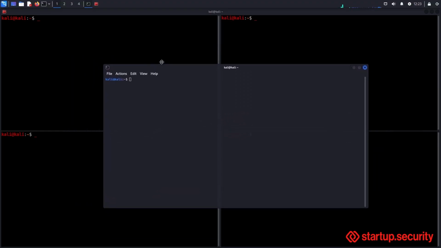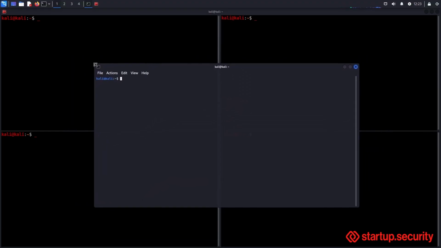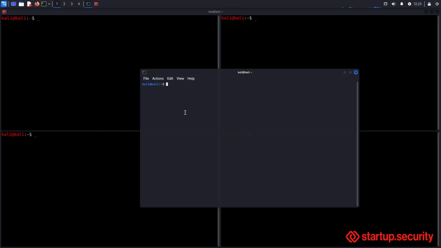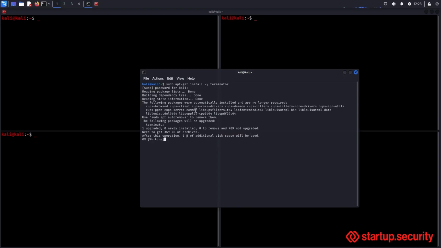In fact, your terminal might be looking something like this. Look familiar? We want to get out of this. So what you want to do is sudo apt-get install -y for yes Terminator, and punch in your password. And it'll go, it'll fetch it, it'll download it.